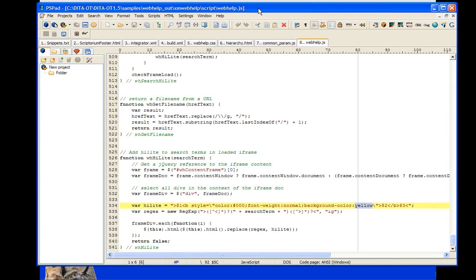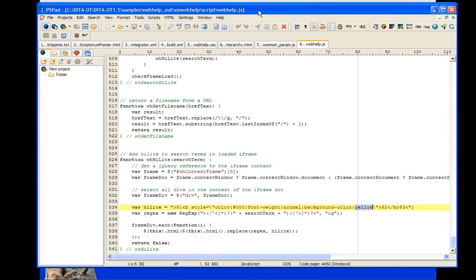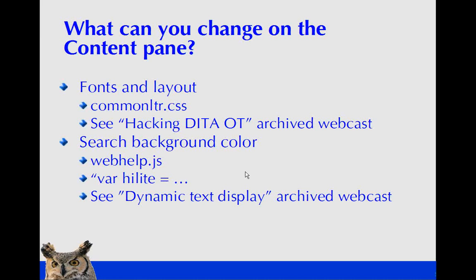So here's webhelp.js, and let's look for var highlight. And so you notice here we have var highlight, we have some code, and then we say background color yellow. So if you didn't like yellow as the highlight background color for your searches, this is where you would go to change it in the content area.